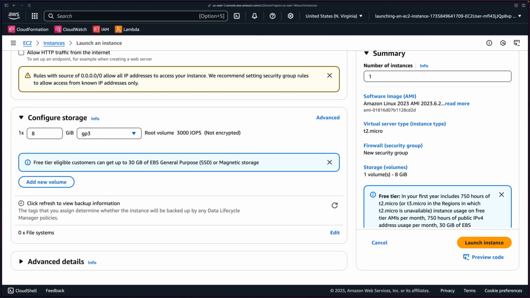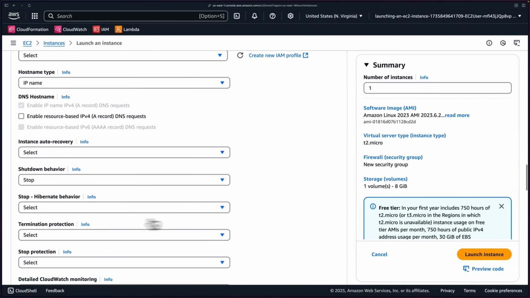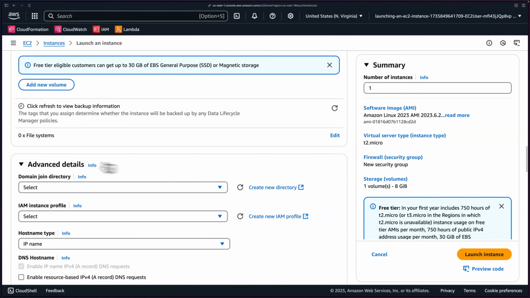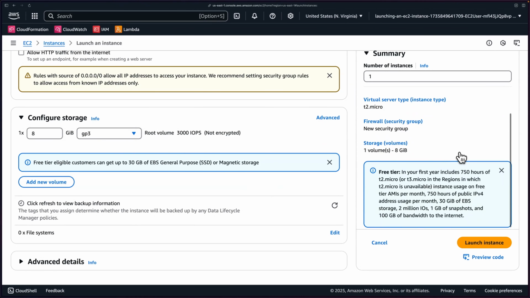So that's going to be the backend storage for this EC2 instance. We could also add multiple volumes if we wanted to, but we're not going to do that for this lesson. There are advanced details. We're not going to mess with these. This is, as the name implies, more advanced. We don't need that for this level of lab or lesson.